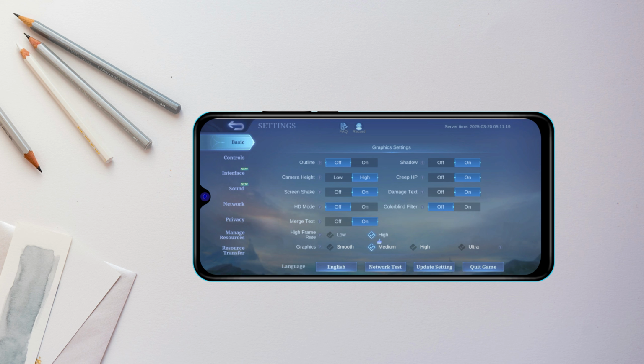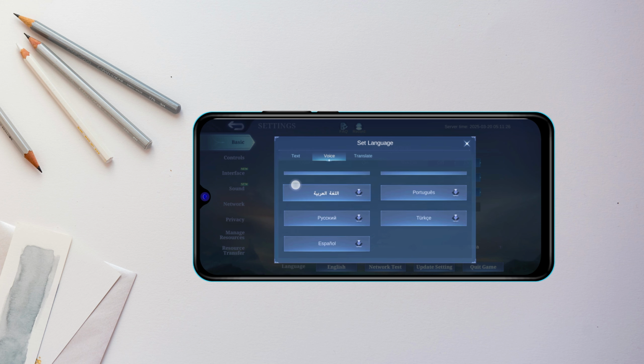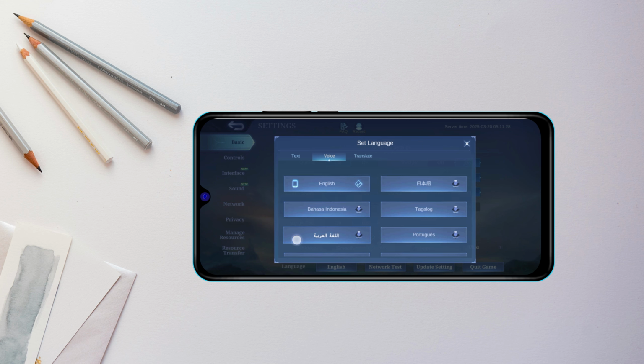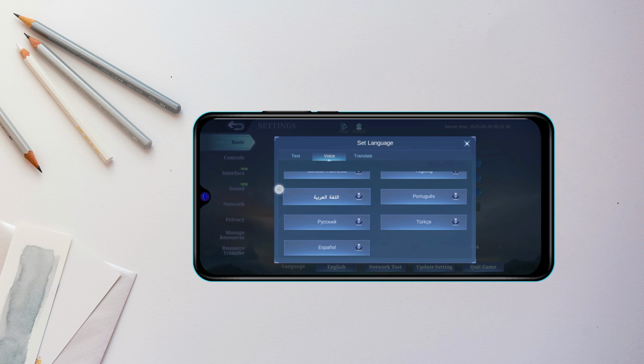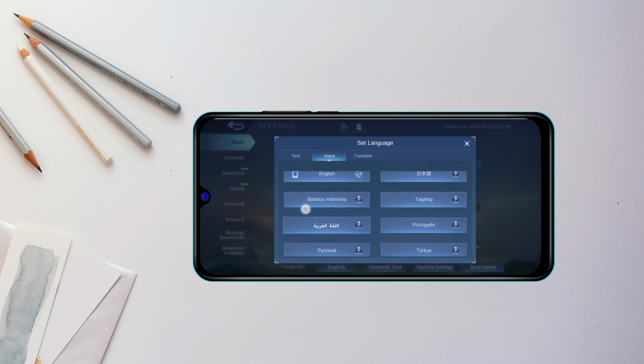Next, find the language option. Tap on the selected language, tap on Voice tab, and here you will see different voice pack languages like English, Japanese, Chinese, or Indonesian. Select the language you want and the hero voice will change accordingly.